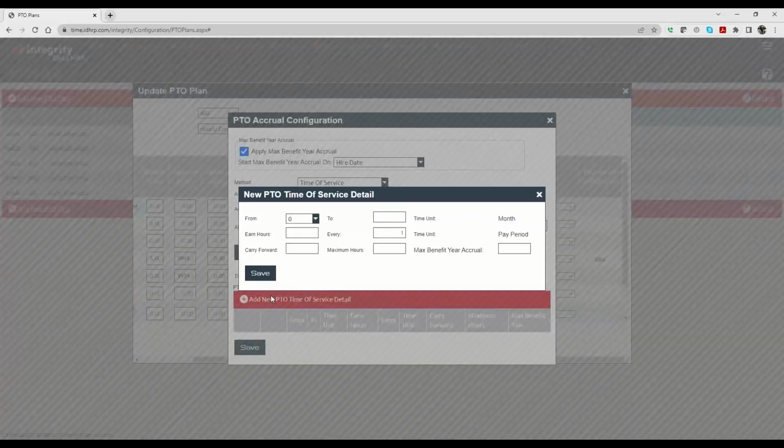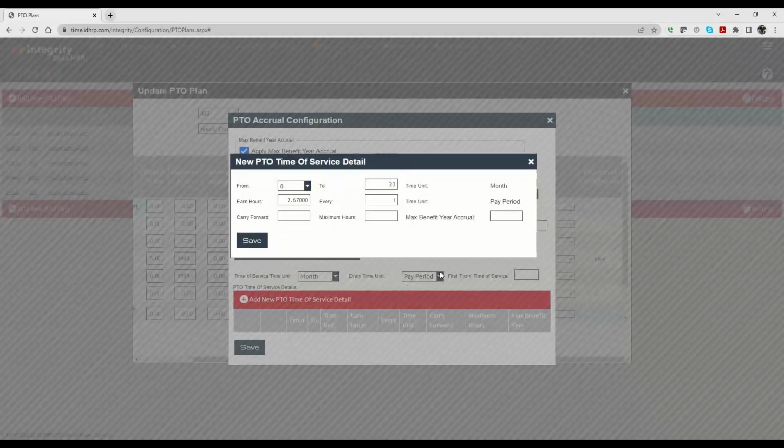Here we determine how much they get based on how long they've worked. Now, in months, 0 is counted as the first month, whereas in normal arithmetic, we start at 1 and go to 24 for 2 years. But in benefits, 0 is always the first month. So for 2 years, we would use 23. And they're going to earn, let's say, 2.67 every one pay period. That's our time unit.